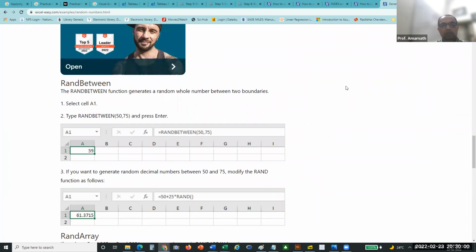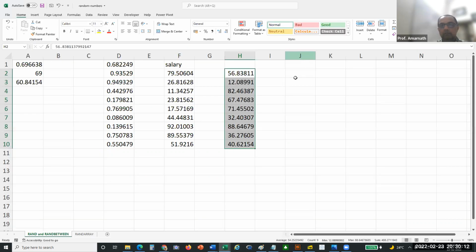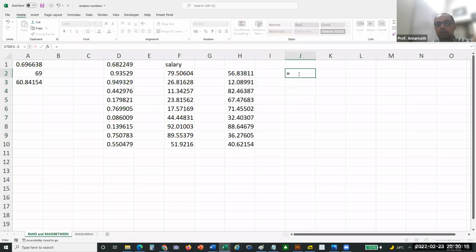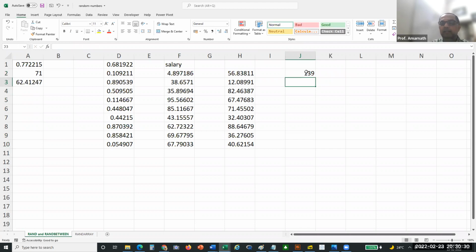So RANDBETWEEN is one more function. If I want numbers between 50 and 75, I can create that. I go here: equals RANDBETWEEN, 100 comma 200. So 139 is a number picked by my laptop and given. That's how you can create this.